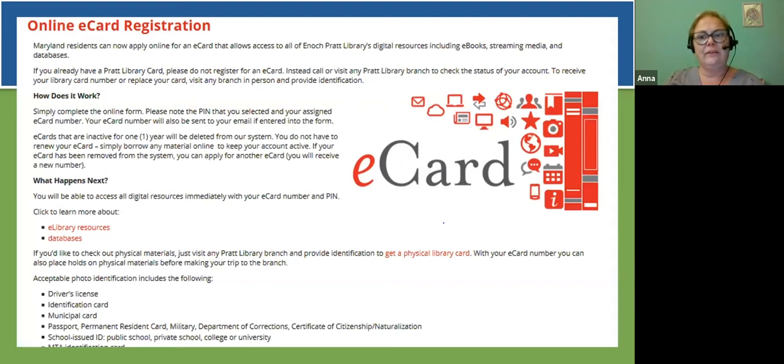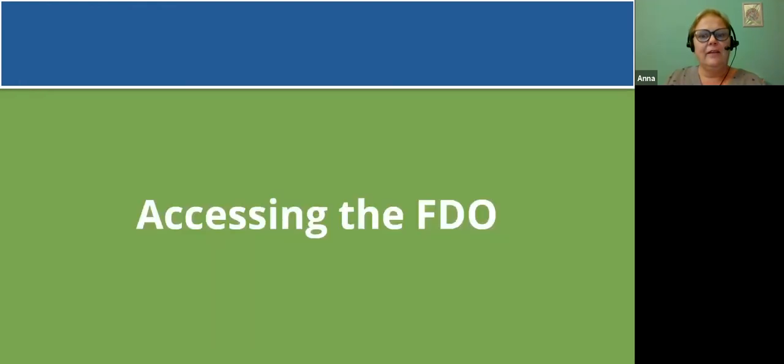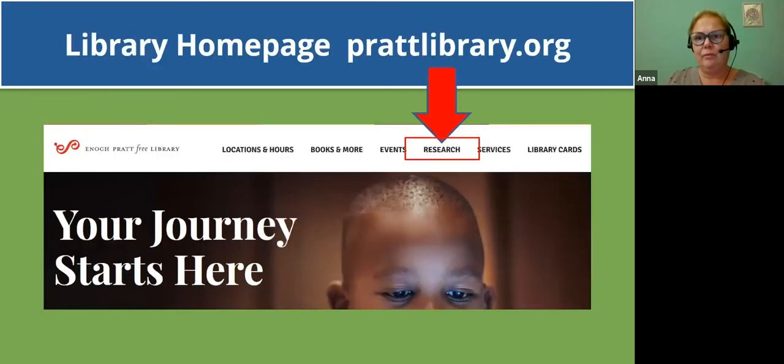And then you'll be given your e-card number and your PIN. And once you have that, you can access any of our resources that we have online. So definitely get one, because we have great stuff. And then once you have that number and your PIN, you can go back to the library's homepage.